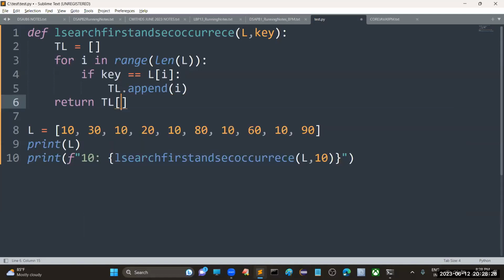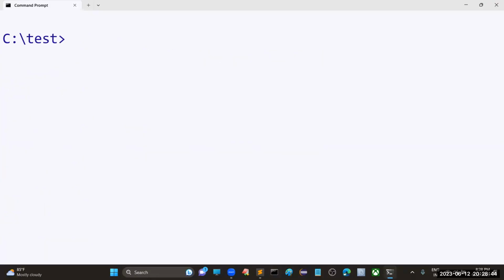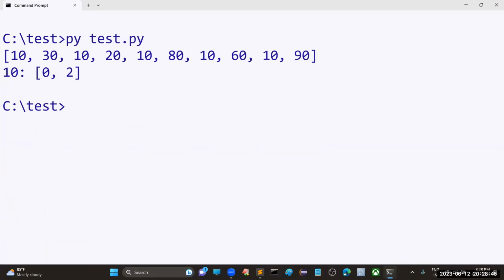Sir, at last you can return the temporary list sliced 0 colon 2. What will happen? It will return the index values from 0 to 1. Even if you ignore the 0, no problem. So it is going to return multiple occurrences, that is, the first two occurrences. You can see the 10 is available in the 0th location and the second location.